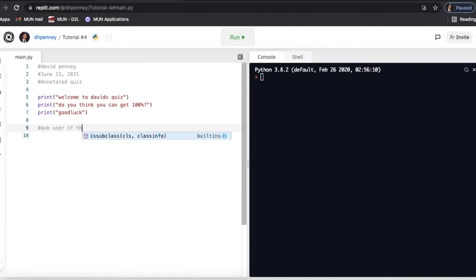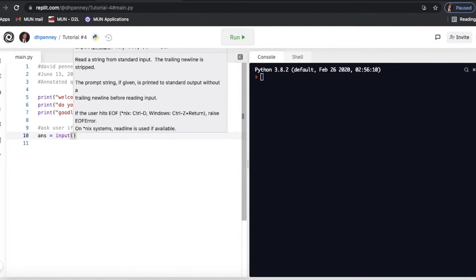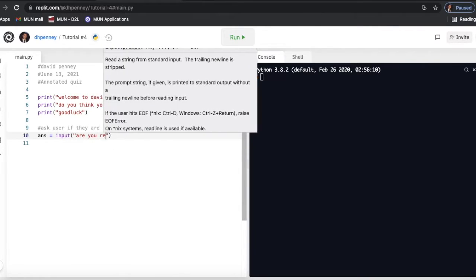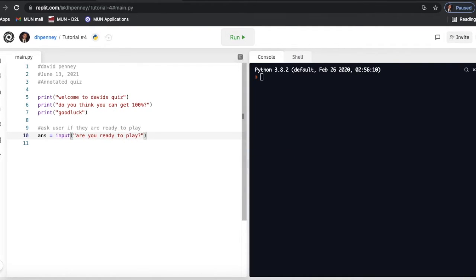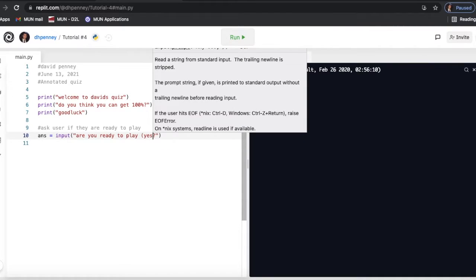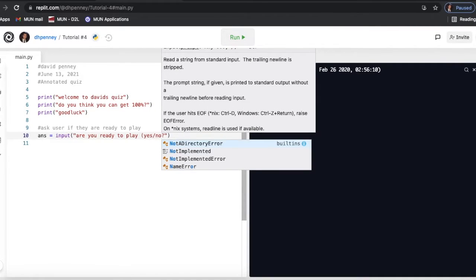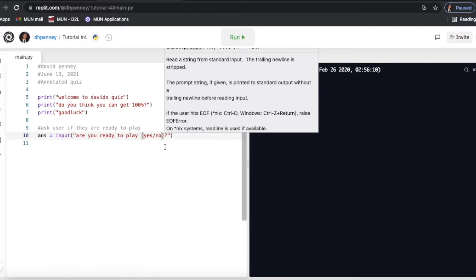Ask user if they are ready to play. And here we're going to get the user input. Are you ready to play? From there, I need to go back and edit this because we need to give the user an option if they are ready to play or they are not ready to play.